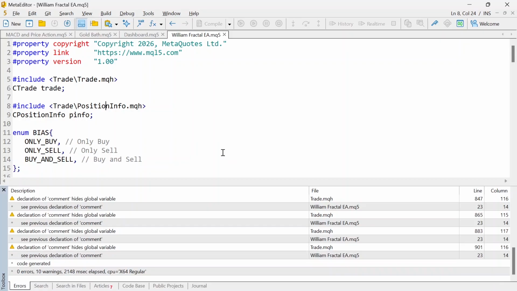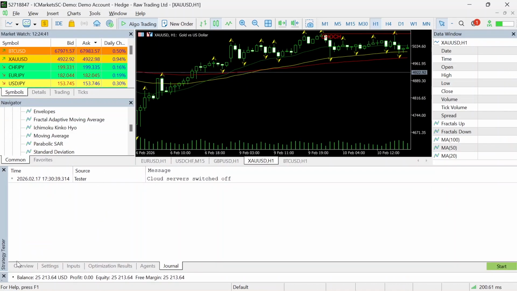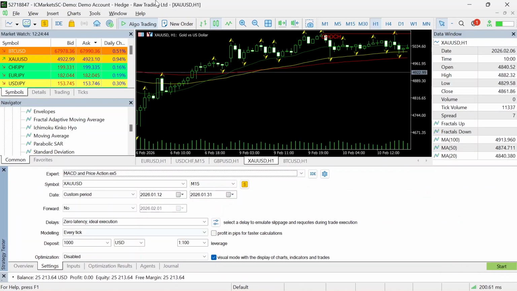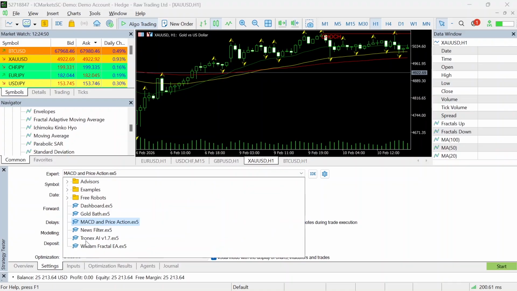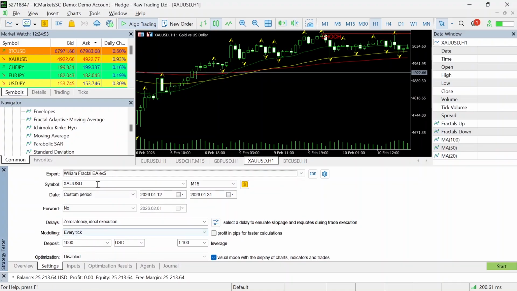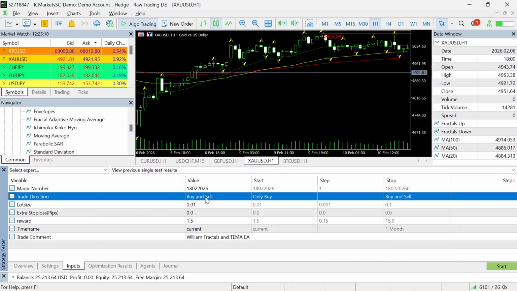Let's quickly backtest. So I have my strategy tester. In the case where you don't have it, you can go to View, then you will see your strategy tester. Then I'll select my EA, which is the Williams Fractal. Then the symbol, let's just go for gold for now. Then we can just leave it on 50. Let's leave it on 5 minutes so that we'll have a faster result. Then I can change this to, let's say, 1000. I'll leave it on buy and sell.